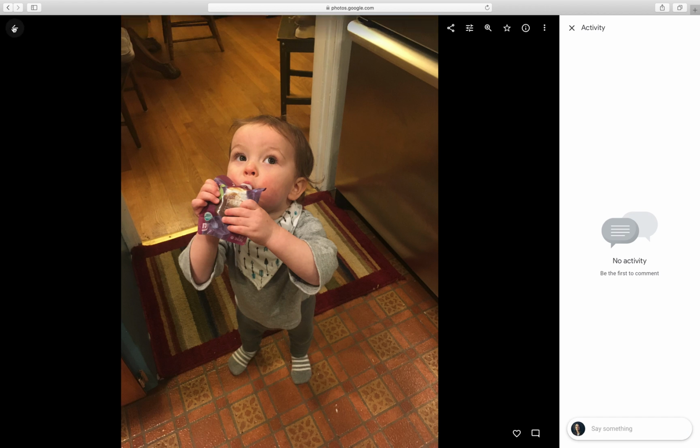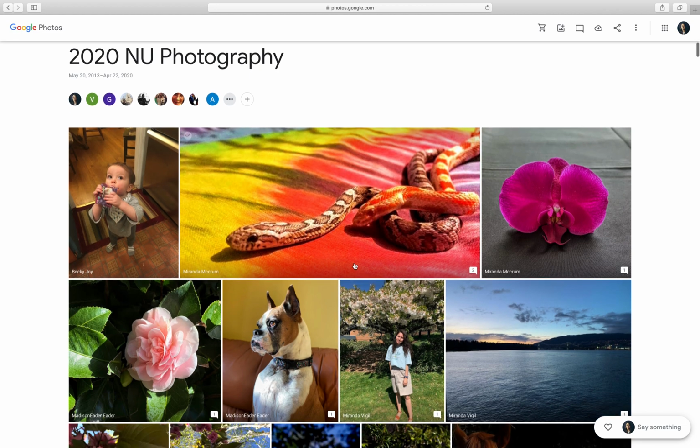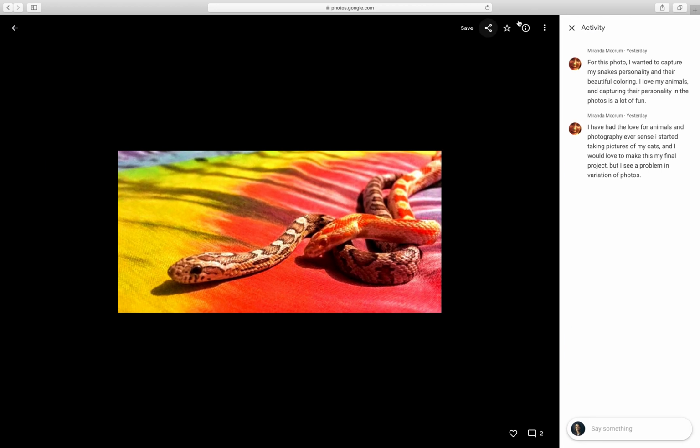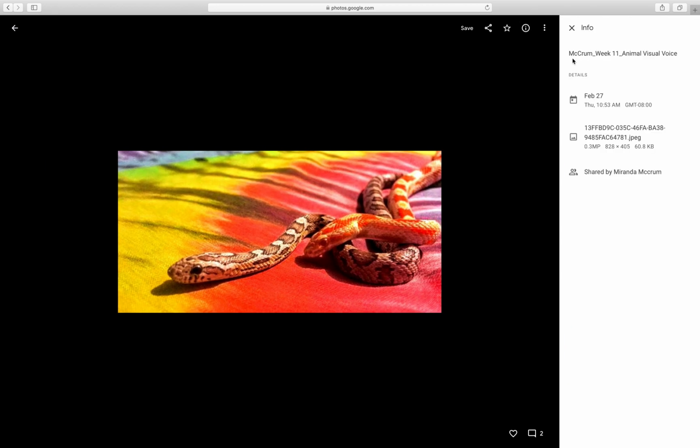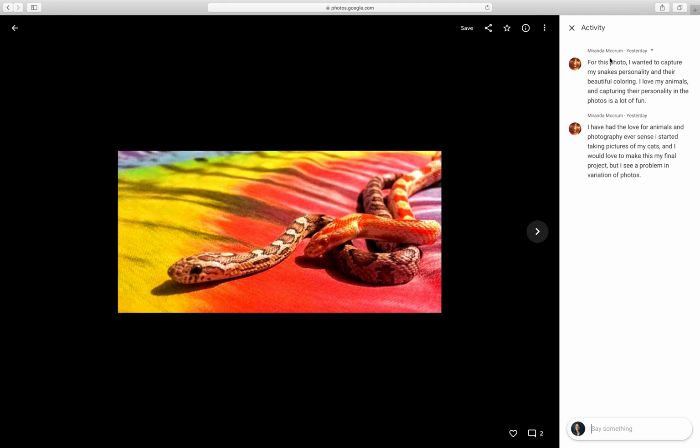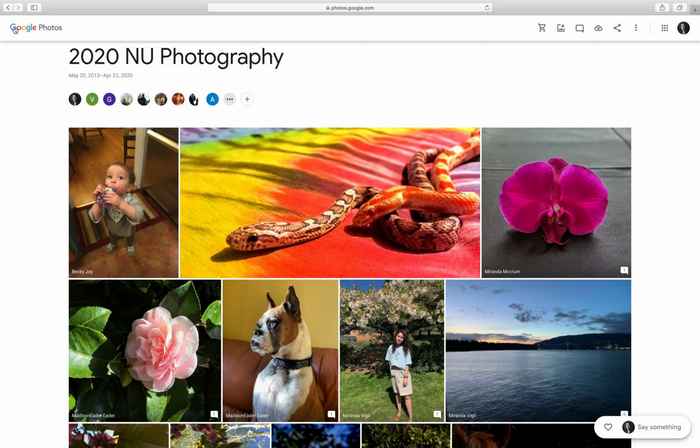So let's look at some of the other photos from this class. We have this lovely snake. So if I go to info, I can see this is Macrum week 11 animal visual voice. And then if I go into the comments, I can see her description, and she doesn't have any critiques because this photo came a little bit late, but this is her description. So that's how I grade your photos, is through this shared album.